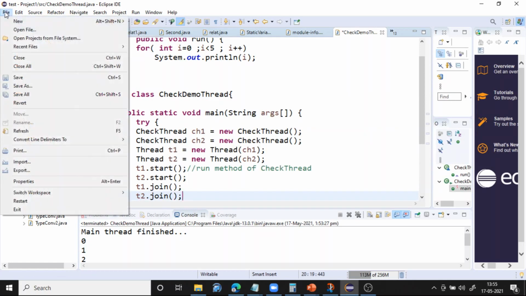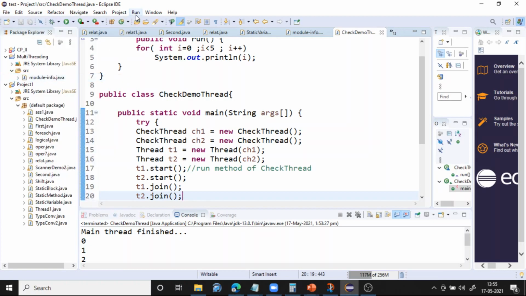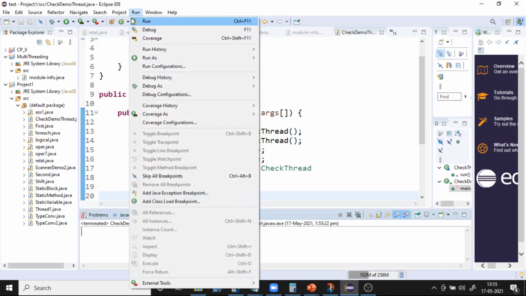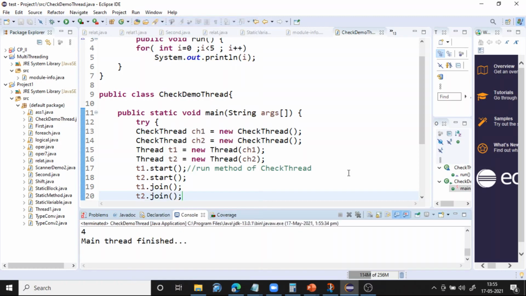Okay. So let me save this, and I am executing this. Let me clear the screen first, because the previous outputs will be removed, then we will execute. So if you see the output now, you can see here 0, 0 is coming, because the first 0 is from the first thread, the second 0 is from the second thread, again 1, 1, thread 1, thread 2, okay, 2, 2.